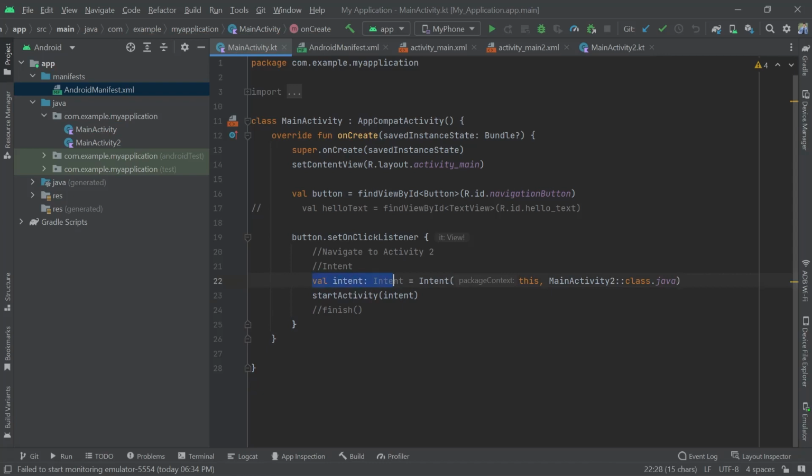So this was the example of our explicit intent. That means we are using this constructor of our Intent class, and that takes two values. First of all, this is our context, and this should be our class because this is an explicit intent. This was the example of our explicit intent, and we can also write an implicit intent.